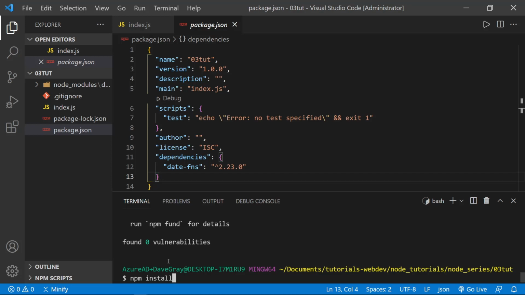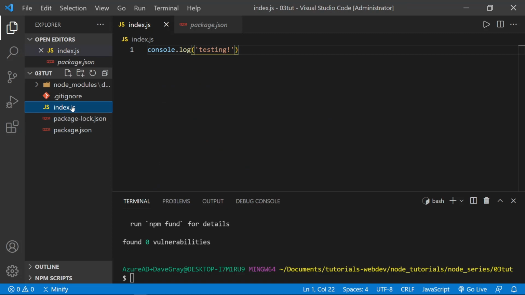And that's important, of course, when you're pulling down another repo, say from GitHub, maybe you cloned it, and then you want to install the node modules that are used in that application.